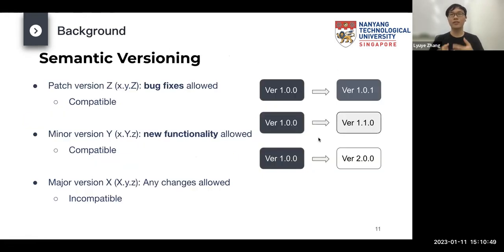So to handle this kind of situation, Maven, or the open source community, proposed semantic versioning rules to help guide developers when they release a new version. They want to help guide them to release the correct version number. So they define these three digits to denote the meaning of the upgrade.